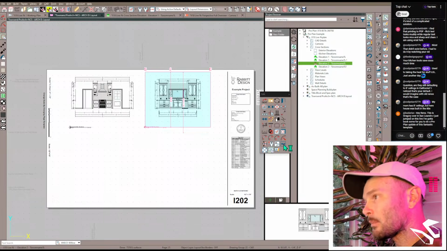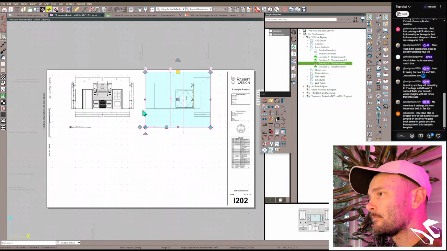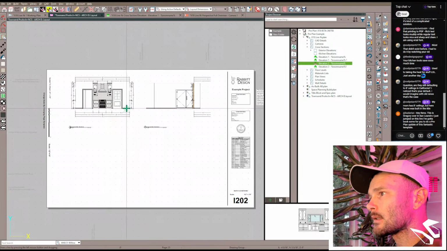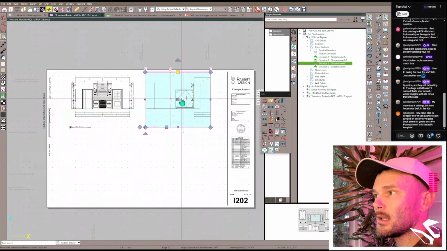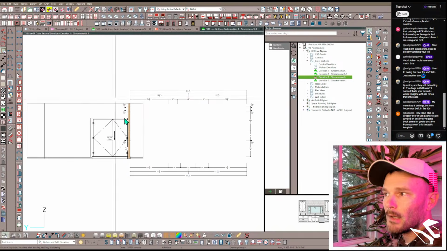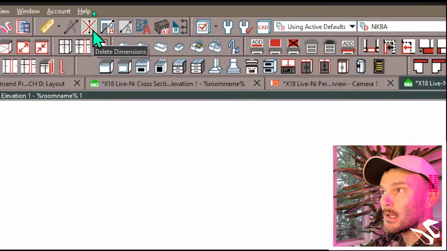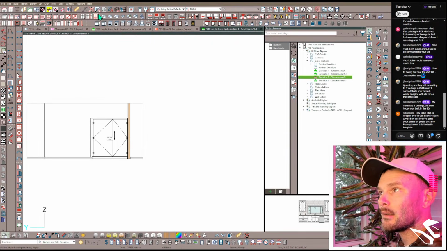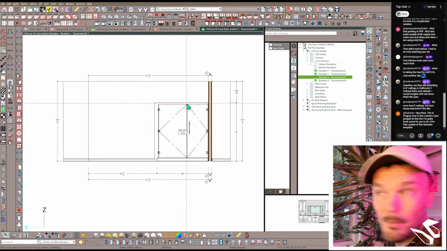So I might drop in a CAD line as that updates in a second. And so I'm going to draw a CAD line to just make sure my floor is in place. And this is centered. Yes, it is. And so all I get to do is come in here. And obviously I haven't done my vanity or anything in here yet, but I'm just going to use the delete dimensions tool and then auto dimension again. And there we go. That's pretty much it.